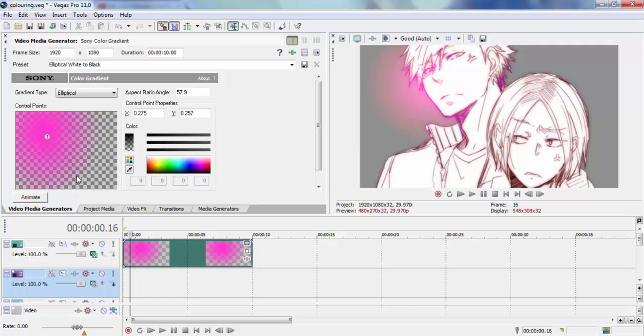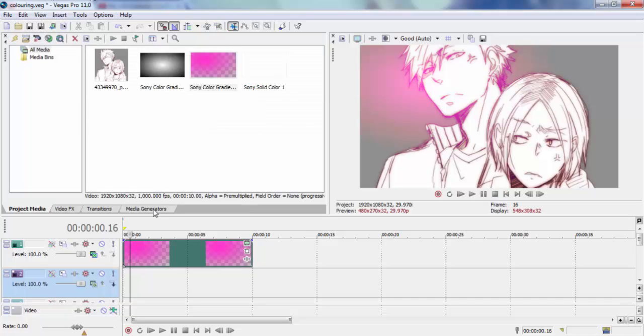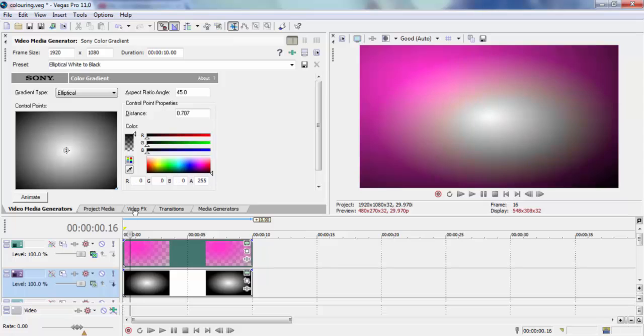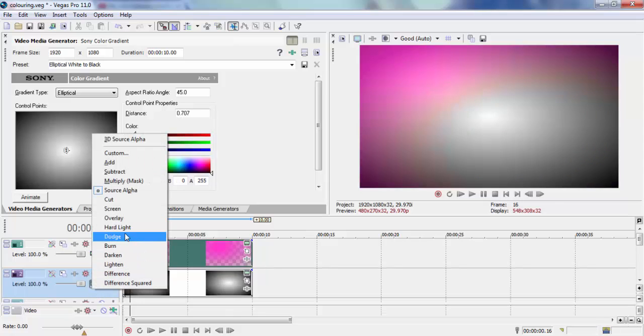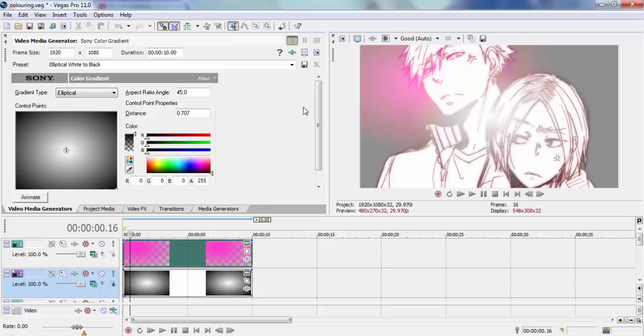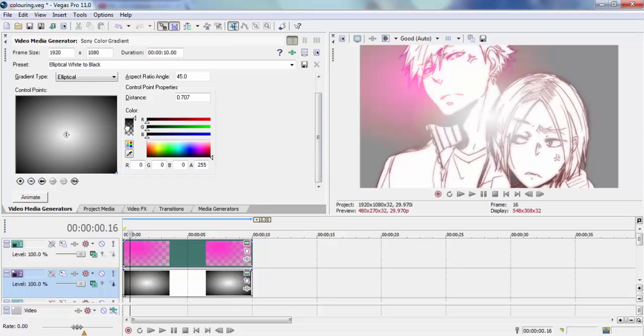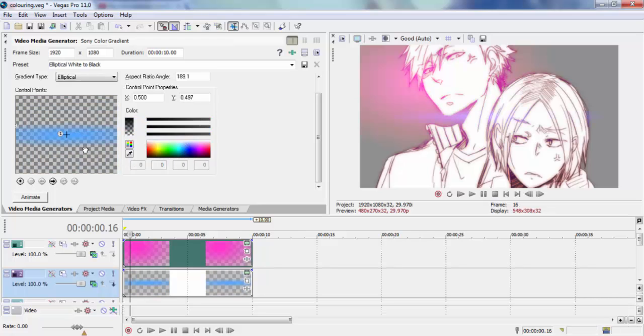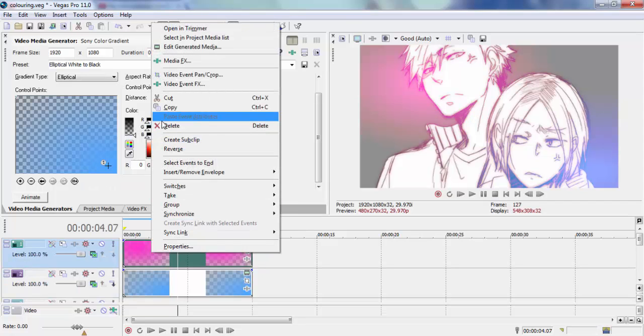So you could do something like that, and then on a different layer you'd have something like that too, but in a different color. So let me put this on lighten, and then drag that down, and then change this to say blue, and drag that down here, and that's a way of coloring your video.